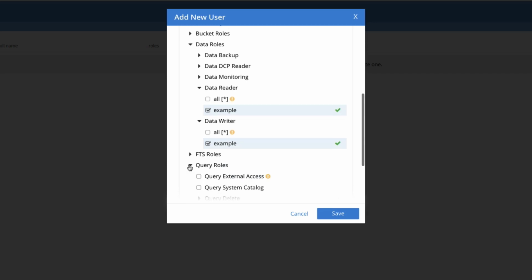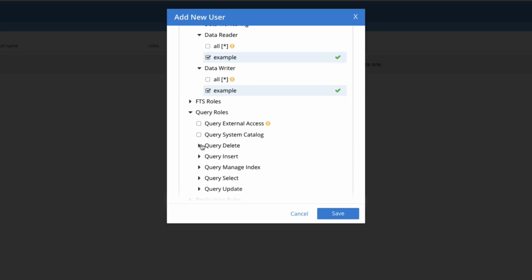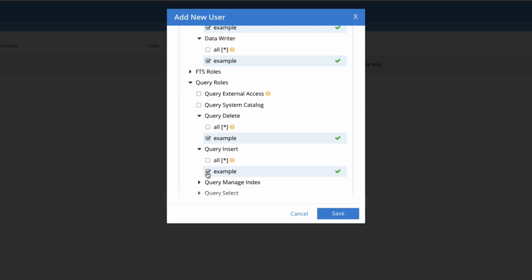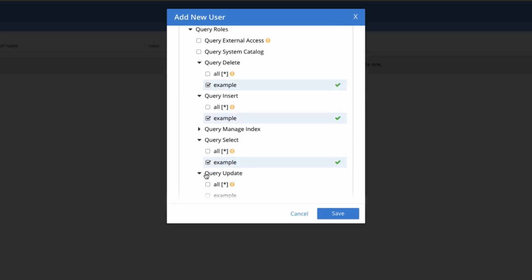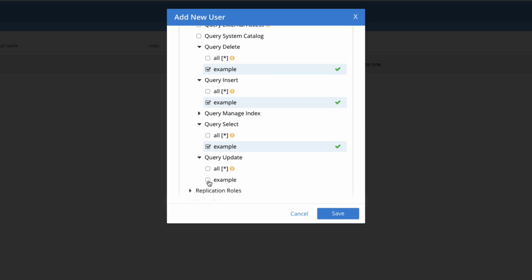We're also going to add query roles. So we're going to add delete, we're going to add insert, we're going to say select, and we're going to use update. We won't use all of them, but the idea here is that we want to have full privilege to execute N1QL queries, which are SQL queries for JSON, against our database from our Node application. And we'll hit save.